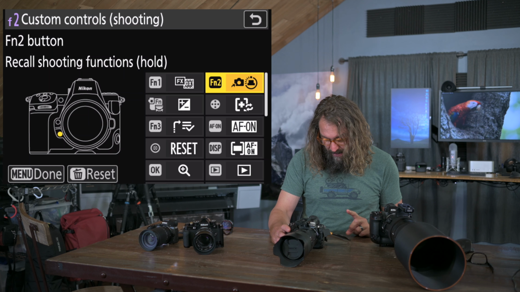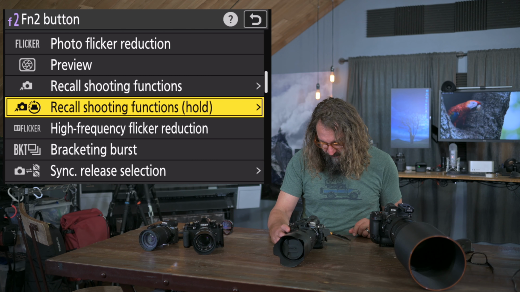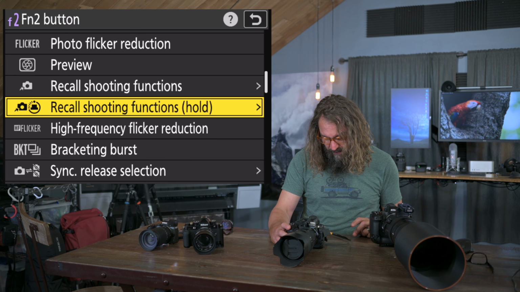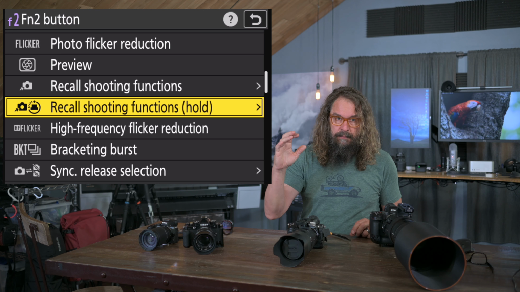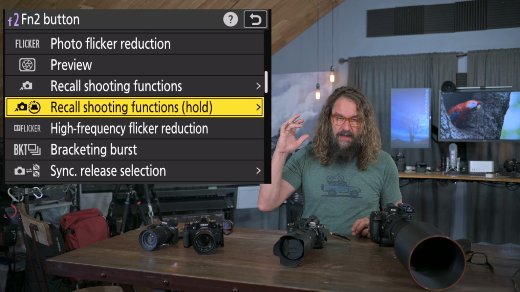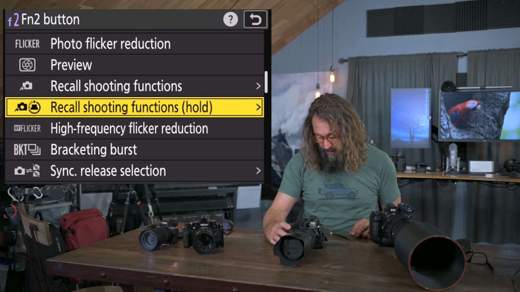The way that I'm setting up recall shooting functions hold is incorporating Dennis Valverde, my amazing guide in Costa Rica that I work with running workshops. You go in here, you press this, and we're going to choose from the list recall shooting functions hold. That means when I press the button, it's going to change certain parameter settings that I decide on, and it's going to lock those changes until I press the button again and go back to the way it was before.